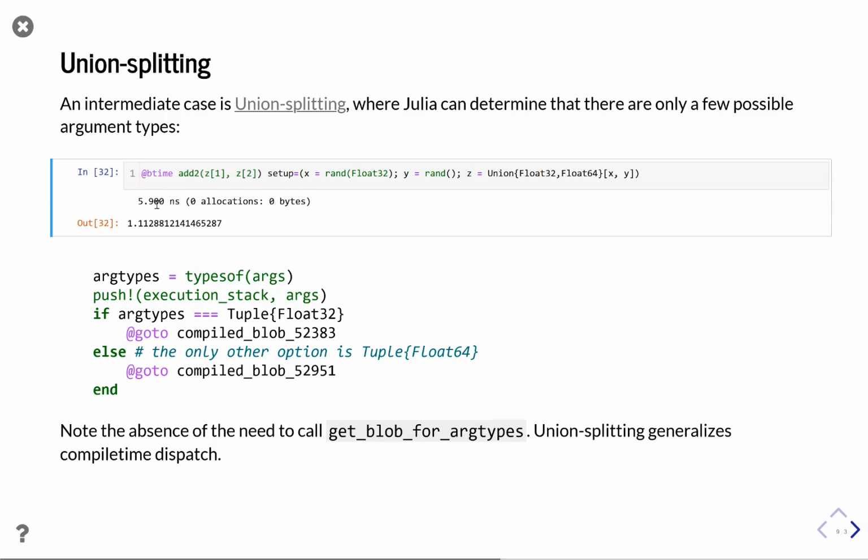And so that's why you get performance which is much, much closer to compile time, even though there is a runtime query of the types of the arguments, right? So you don't in particular need to call this sort of fake function I invented before when talking about runtime dispatch, get blob for arg types. You don't have to go looking up. All that work was done during compilation rather than at runtime.